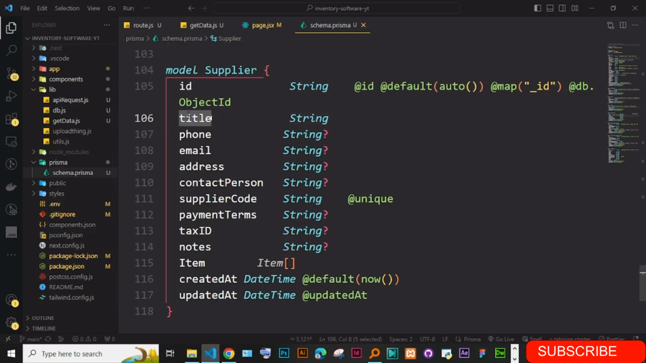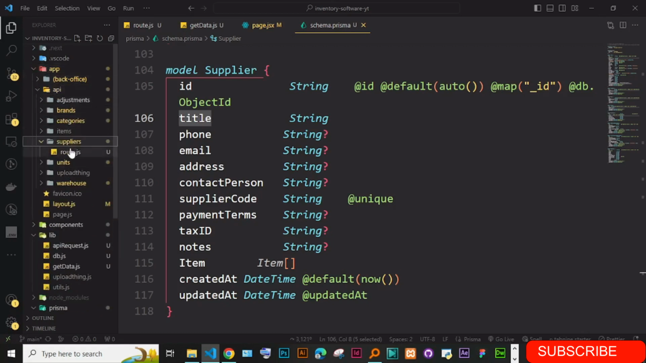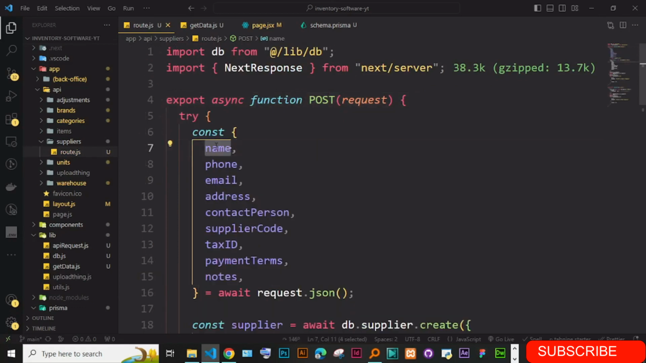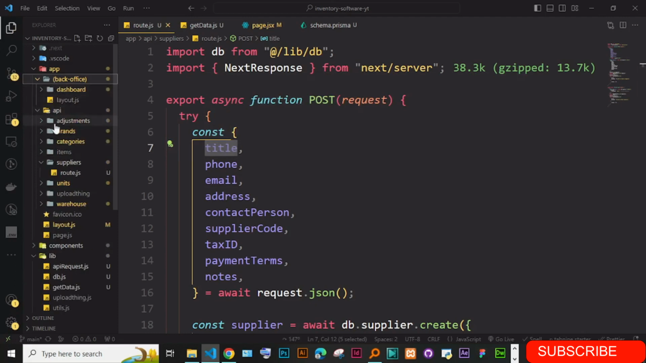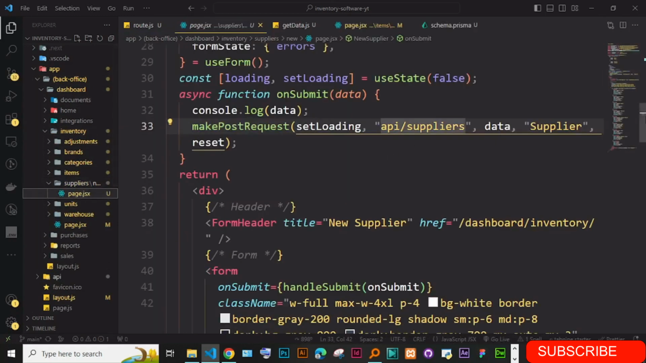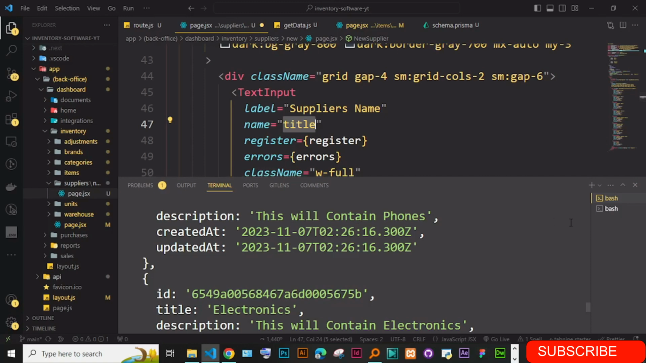We pass this as title, and if we change title here, we might need to change also in the API suppliers. Okay, so the first thing is this one doesn't change the GET, but the POST changes automatically. This one becomes the title, and if we change here, we might also need to change in the back office. So just go to suppliers, not in the API, dashboard, inventory, suppliers page. Okay, so here in the page, we might just need to change this one to the title. We can just leave this one supplier's name, but here we change it to title. And that's the only thing we need to do. And let's try to push these changes, and we might also need to delete the existing suppliers.